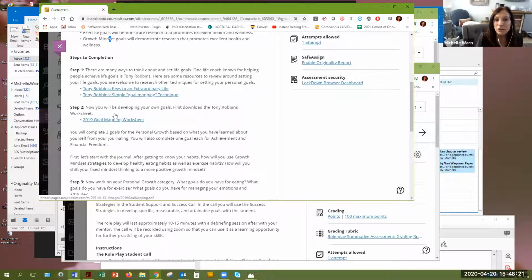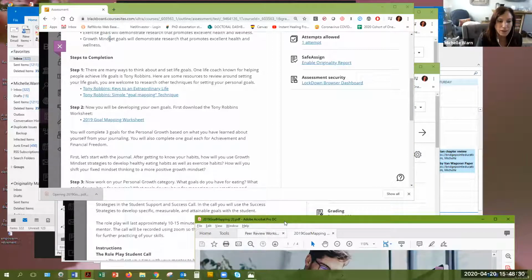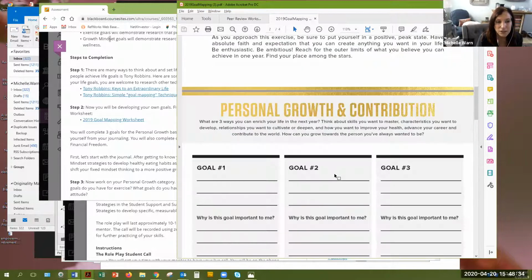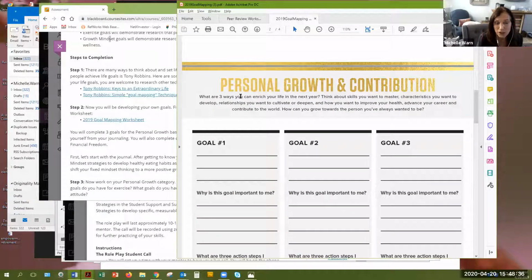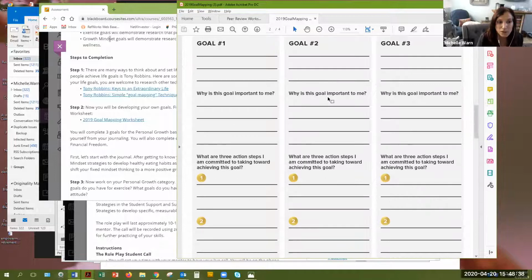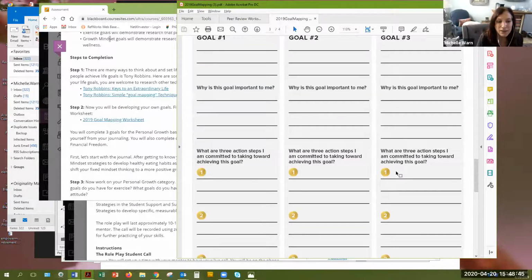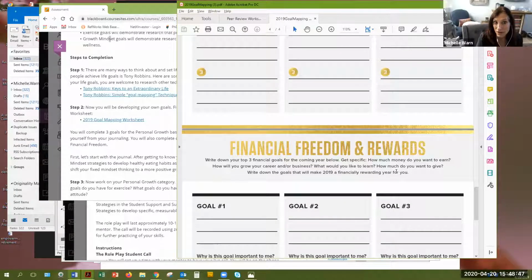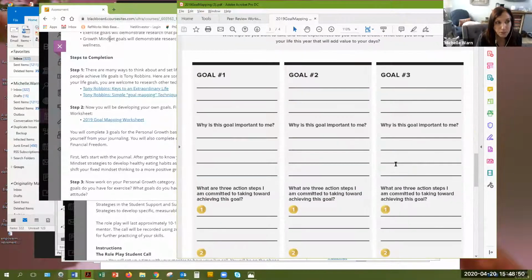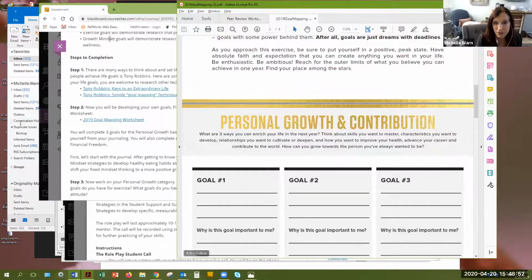And they're going to be using the Tony Robbins goal mapping worksheet to complete their life goals. There's many ways to do it. This is one, okay? So they pull that up, take a look at it. And if you look at the Tony Robbins worksheet, there's the personal goals, there's achievements and experiences. What do you really want to do in life? What do you really want to achieve? And then there's your financial freedom, your financial goals, okay? So she's got this worksheet for them that they're going to complete.